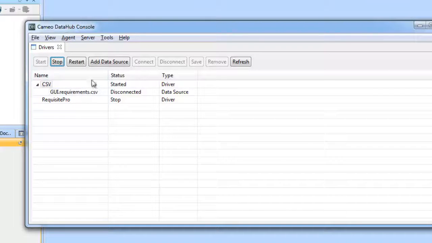Then either add a data source, or in this case I have a data source, so let's highlight it and then connect it. This is an easy way to keep track of your files. You can also do this in the DataHub Explorer once inside of MagicDraw. I will show you as we go there now.